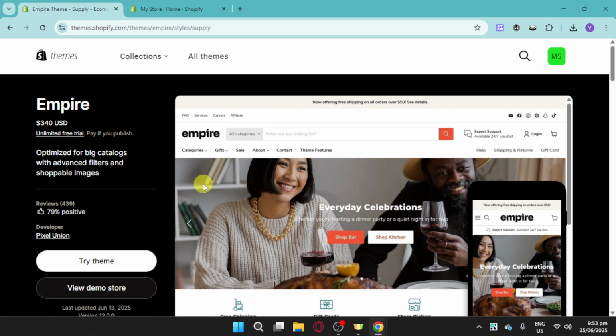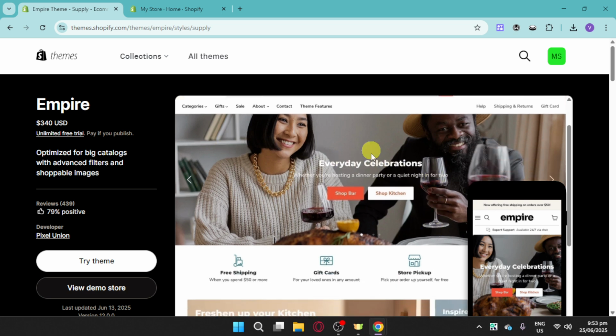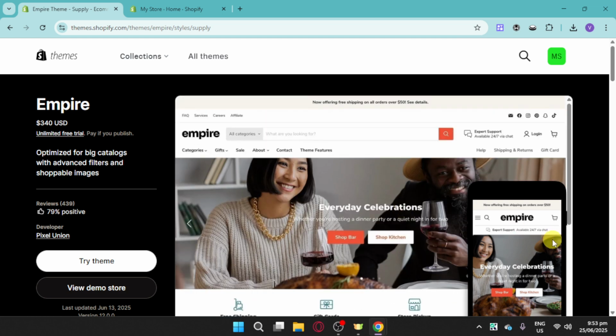You can see right here the actual Empire theme. It is optimized for big catalogs with advanced filters and shoppable images. This is an example of that theme on both desktop as well as mobile. It has 439 reviews, which are 79% positive. It costs 340 US dollars, but don't worry because they have an unlimited free trial and you just need to pay if you publish your site using this theme.